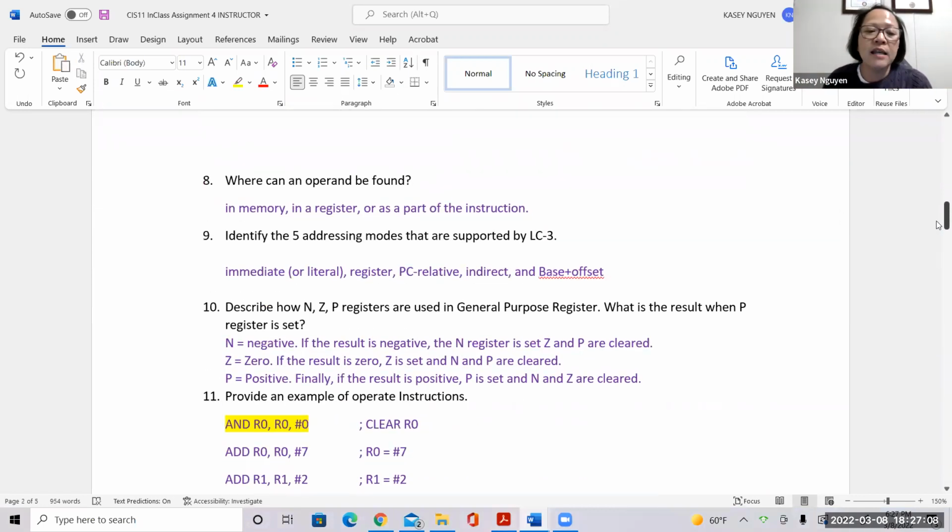Then for question 8, it asks you, where can an operand be found? It would be in your memory, in registers, or as part of the instruction, which is a location in memory. So a register is a form of memory, it's just temporary. Where when we use memory, like with the label, that's RAM.